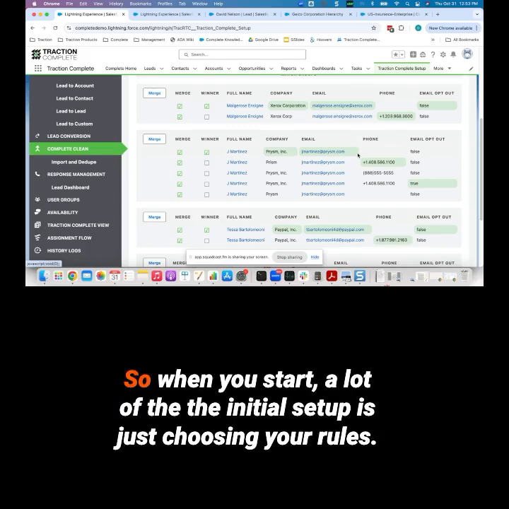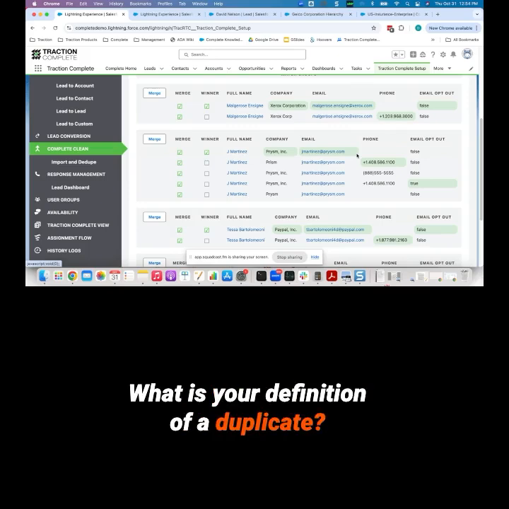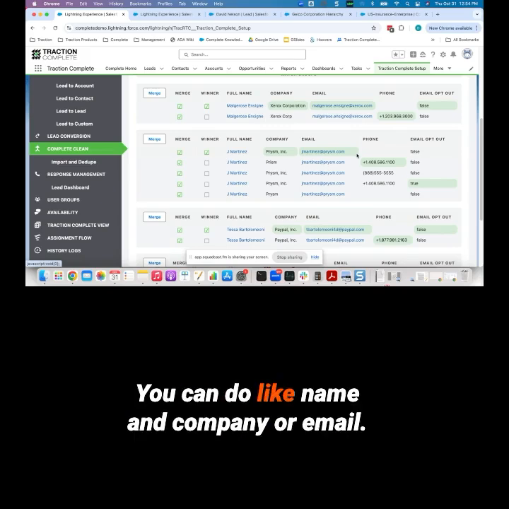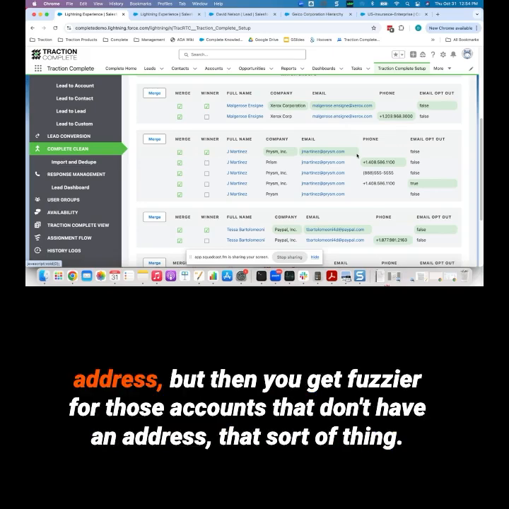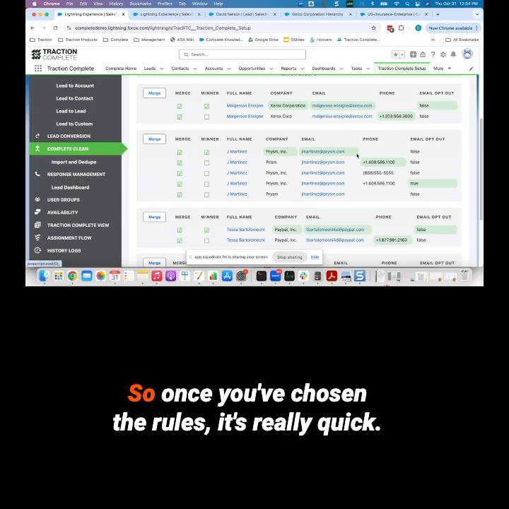But yeah, good question. When you start, a lot of the initial setup is just choosing your rules. What is your definition of a duplicate? Leads are pretty simple. You can do name and company, or email. Accounts get more sophisticated. You might want to do waves, where you're matching on exact name and address, but then you get fuzzier for those accounts that don't have an address. So once you've chosen the rules, it's really quick.